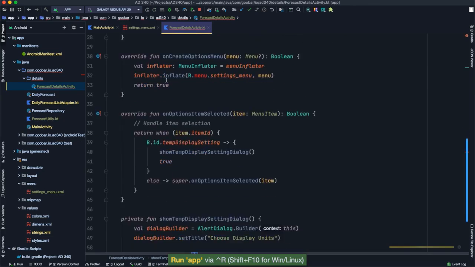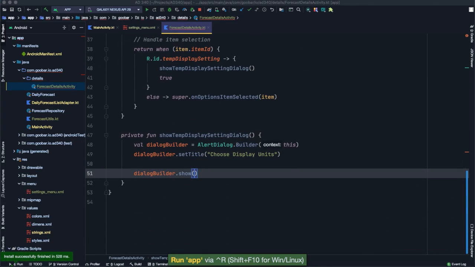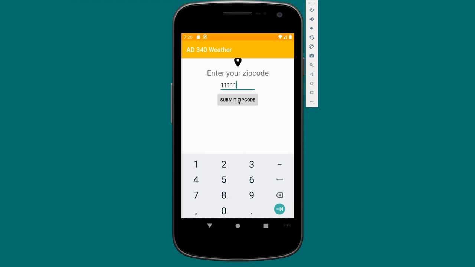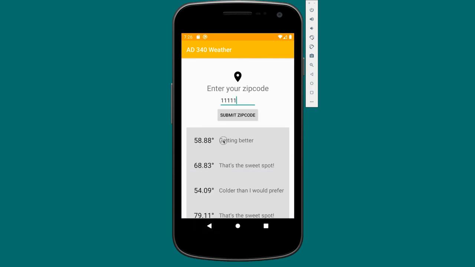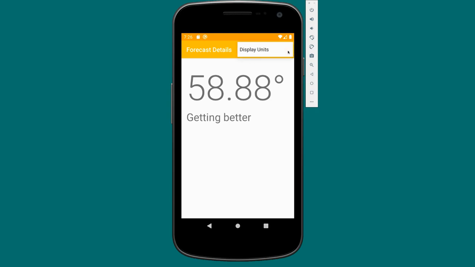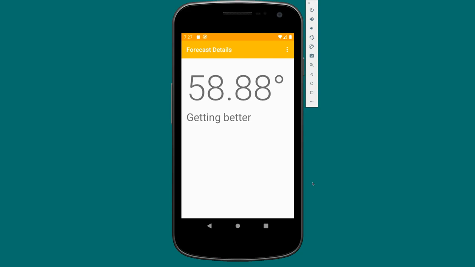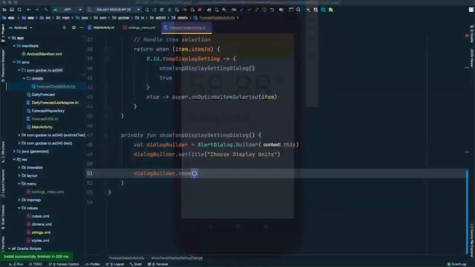So if I run this and switch over to the emulator, I will enter my zip code. I will open up my menu item, and there we go. We see a simple and not very attractive dialog on the screen. So now let's continue building out this dialog so that it is more useful and appealing.